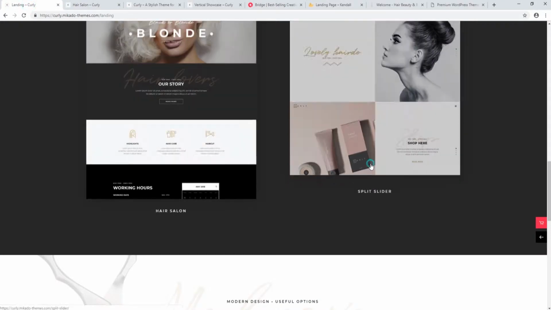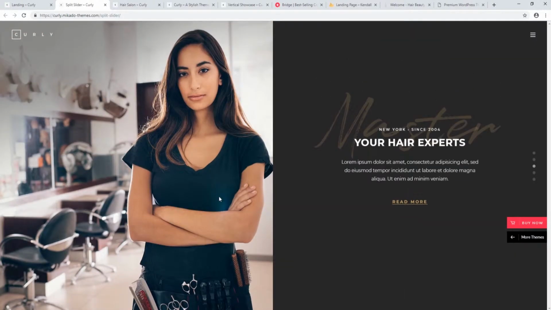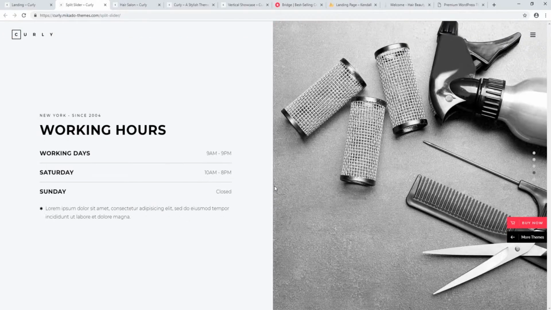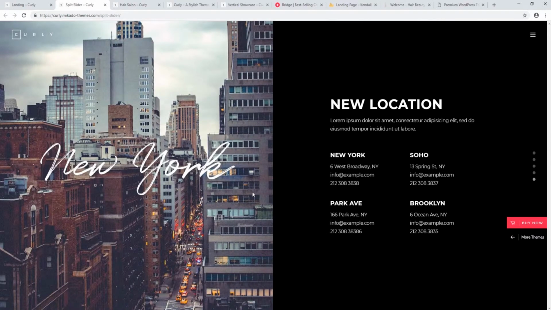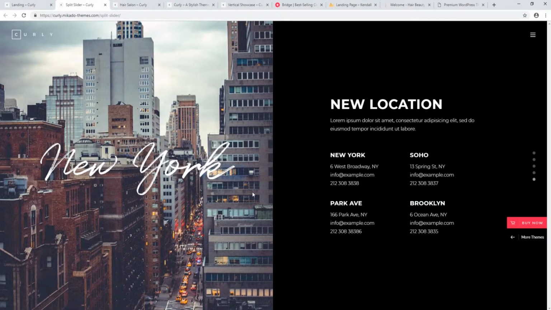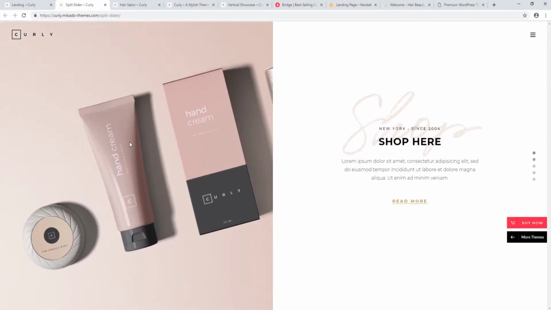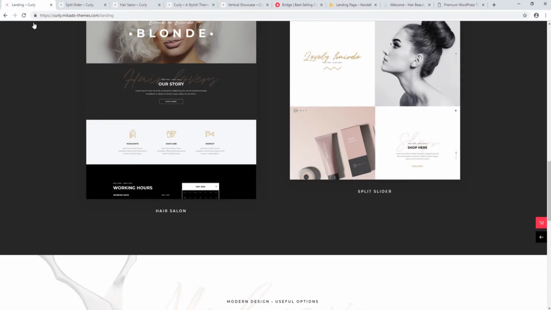The split slider home is another very interesting homepage. Maybe this is my favorite after all. Because notice when we scroll, how one side of the screen goes up and the other goes down. It's very dynamic, very interesting, and yet you get to display everything you want, like your location, your working hours, some of your images, of course. It's a very modern effect that you get with this homepage.